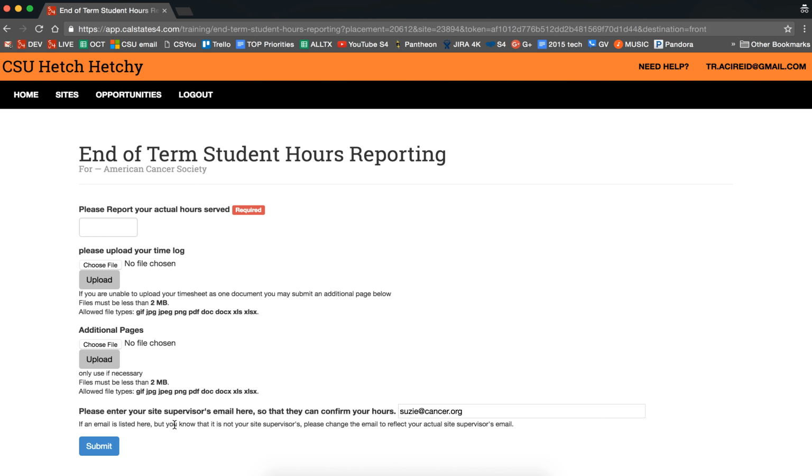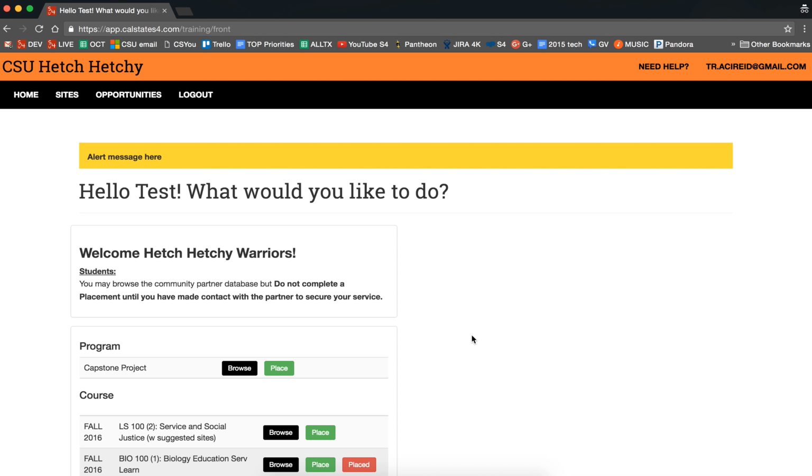And you'll see there. Now this is because we've gone through as a student, not just sent a link, this is connected to their placement at American Cancer Society. So let's say our student only served 28 hours and not 30. Also notice that site supervisor's email, if it's being captured in S4, you can have it auto-populate in that area too. You can have an email sent, lots of different options there. But bare bones, 28 hours, submit the end of term student hours reporting, and see how the pending task went away.